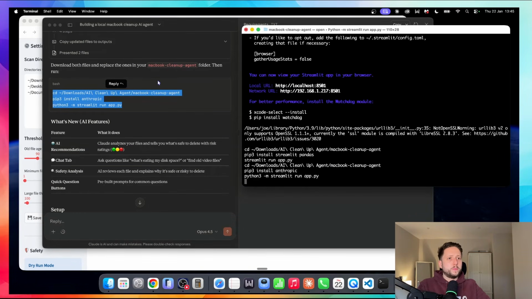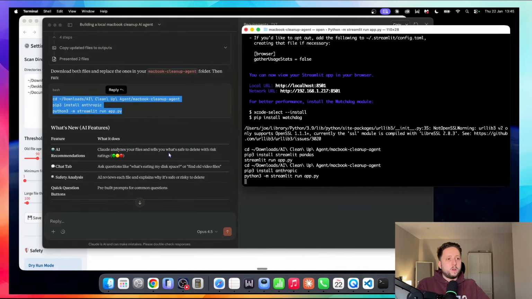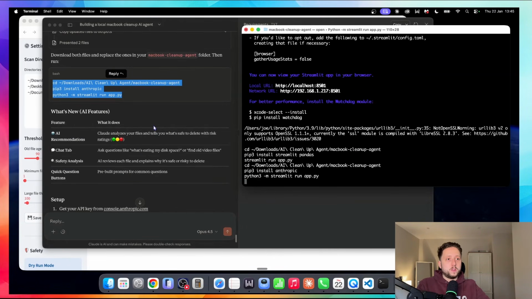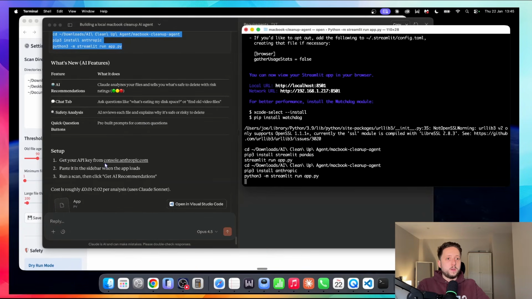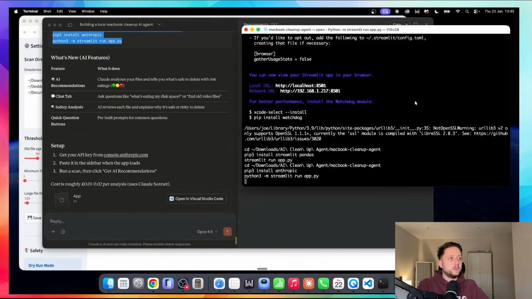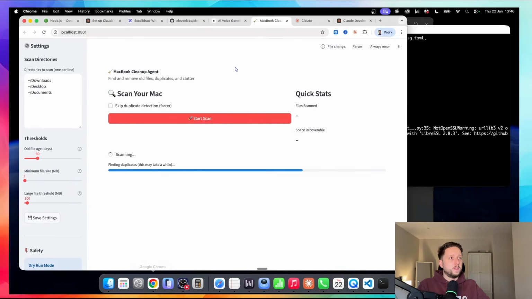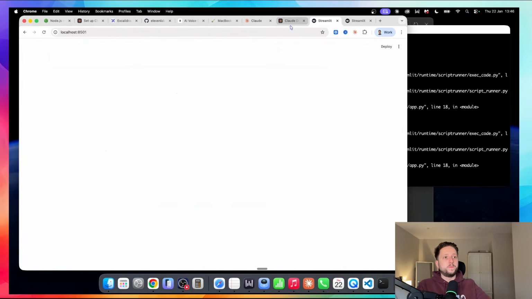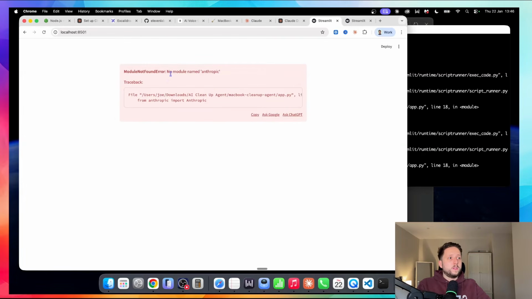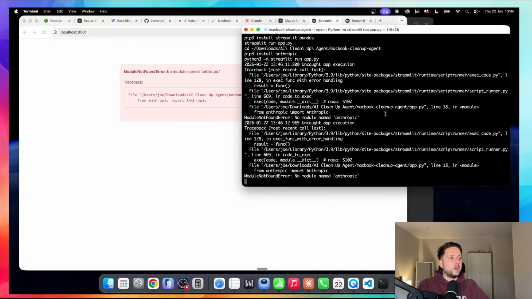Download the files and place them in your MacBook folder. Claude analyzes your files and tells you what's safe to delete with risk ratings. Ask questions like what's eating my disk space. Okay, cool. So actually now, get your API key, paste it in the sidebar when the app loads. Okay, so hang on a minute. I'm just trying to work out what's going on. So I'm not actually sure.